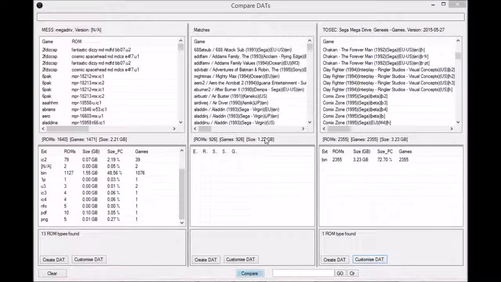In the previous video, we looked at the MES DAT for the Mega Drive, and we compared it to the TOSEC DAT, also for the Mega Drive. We found that there are 926 files which are exactly the same across both. So regardless of the extensions used, and MES uses all kinds of extensions for some sets, we looked simply at the low-level hash data and decided that 926 files matched exactly.